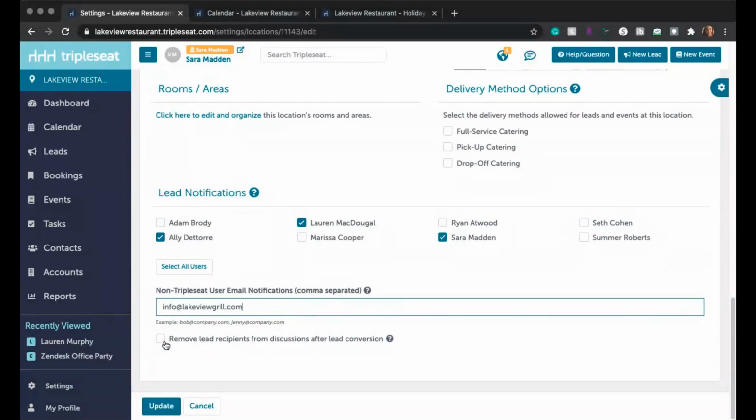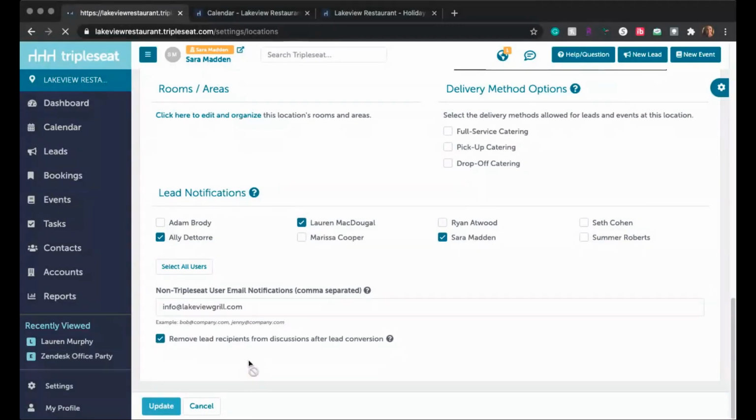Down below, the last option that we have on the page here is to remove lead recipients from discussions after the lead conversion. If you decide to check this off, what this means is I have multiple recipients receiving lead notifications and they will be on the lead discussions. After that lead gets converted to an event, these users will be dropped and only the owner or event managers on the event will remain on the discussions. So once again, I'm going to go ahead and update this here.